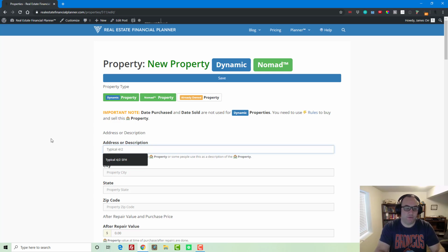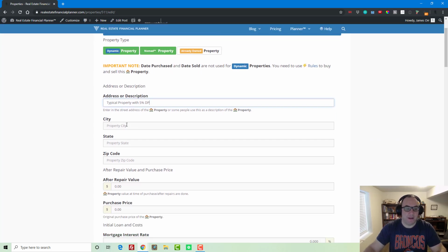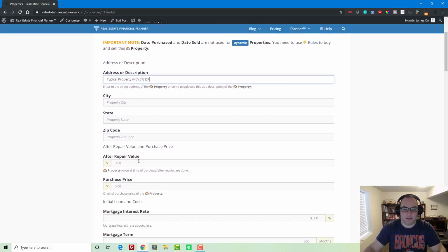I'll call it typical 4-2 single-family home. Actually, I'm going to call it a typical property. It doesn't really matter. I'm just calling it this so that we can identify it. You put in your city, state, and zip code if you want to. The system doesn't use that at all.